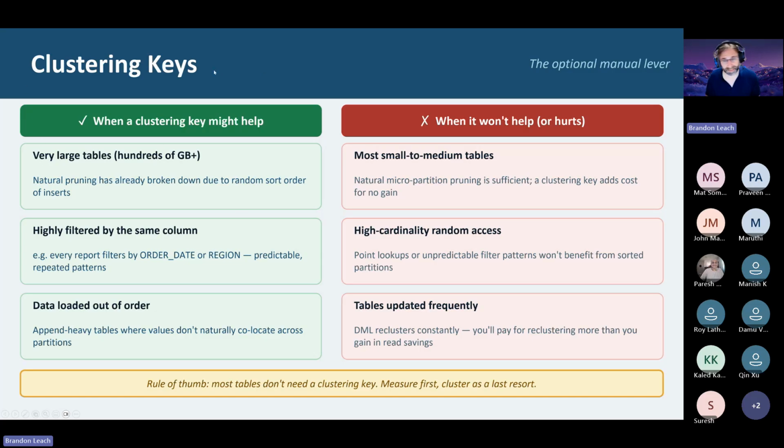So clustering keys, that's what I was talking about earlier. These do exist. They are not indexes. They're essentially primary keys. That's all they are. So separated out from the clustered index. They really help with very large tables or tables where there's a lot of filtering by the same column, right? Or if you're loading data out of order. Because remember, we ingest into these micropartitions, so order can kind of matter there.